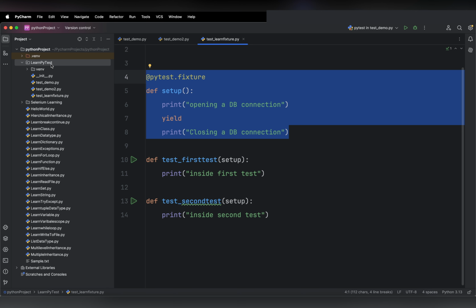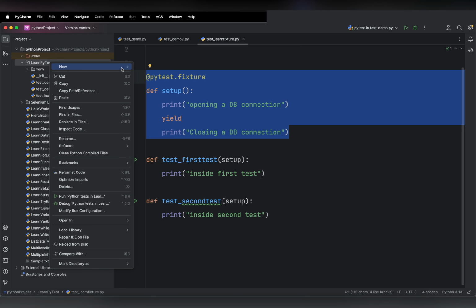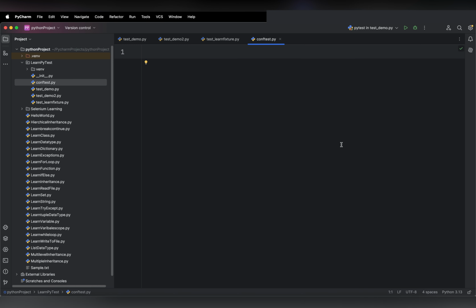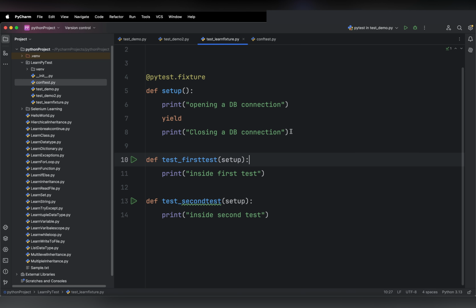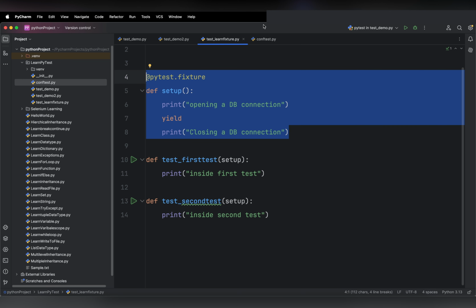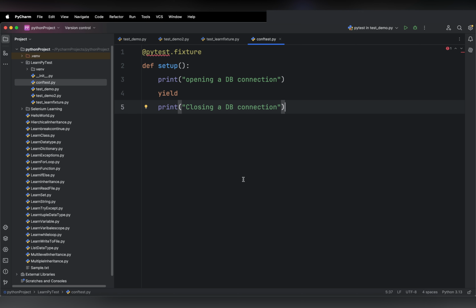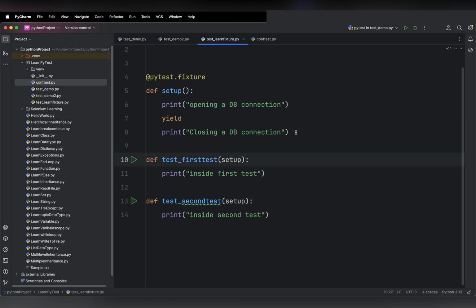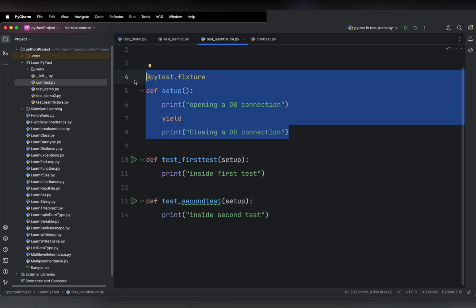So anyway, let me create the ConfTest file and then maybe we can see it. Here in this folder, we can create a new Python file. We will name it the ConfTest file. Remember, you need to give this exact name, ConfTest.py. Then what we need to do is copy the fixture from here and put it here. We just need to import it, and that is all. Now what we will do is comment out this fixture from the different files.